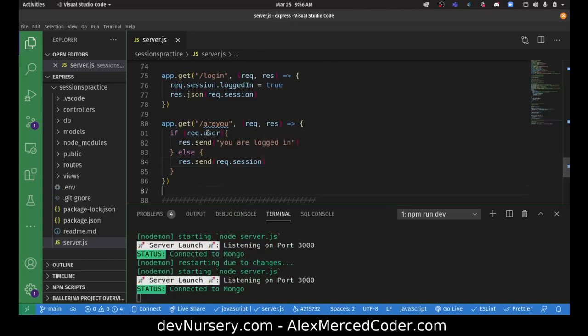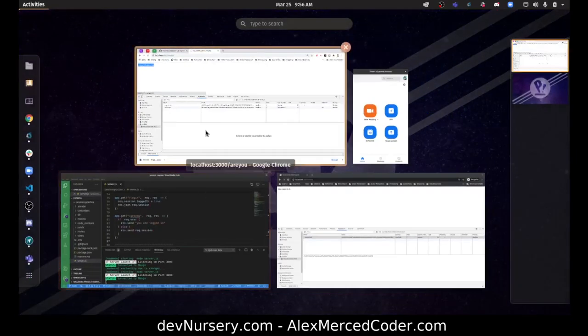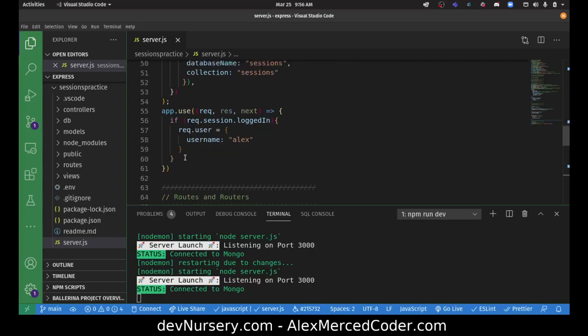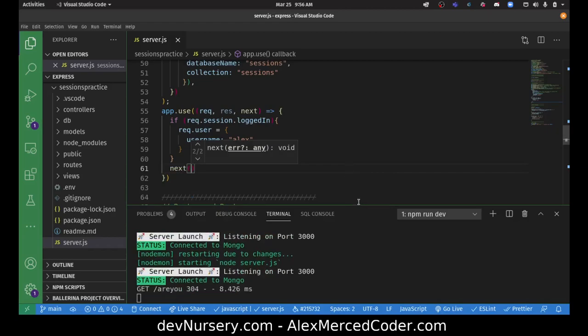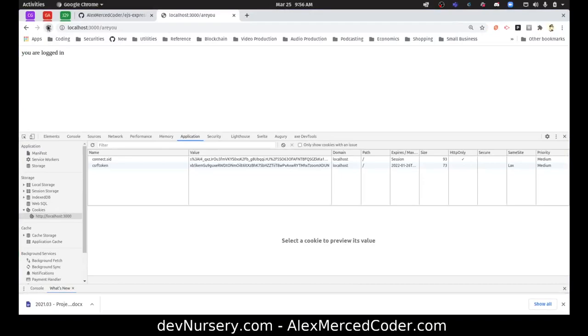But now it's determined based on whether req.user exists. So if I refresh, I'm still logged in, because my session has the logged in property as true. So when it hits this middleware, actually, I need to make sure I do next, or I won't get an error. You always have to make sure you run next after everything is done in your middleware, so that it goes to the next piece of middleware. I'm surprised I didn't get an error. But if I try that again, there we go.